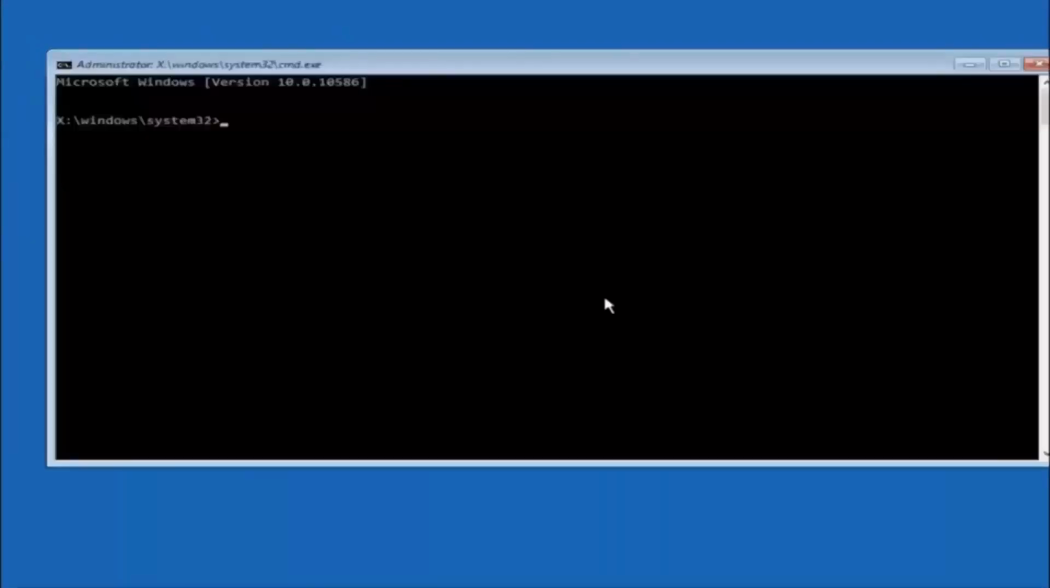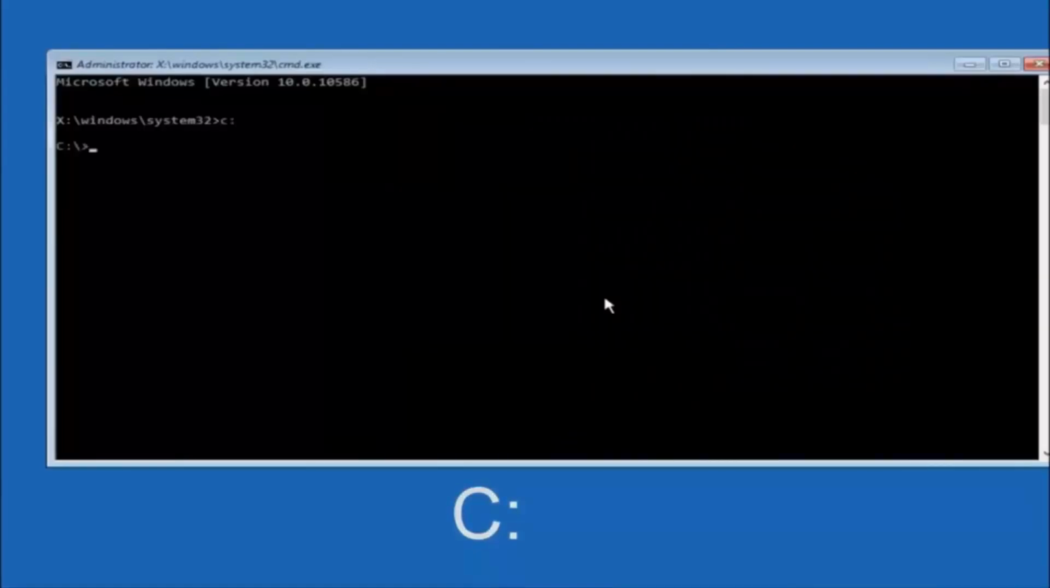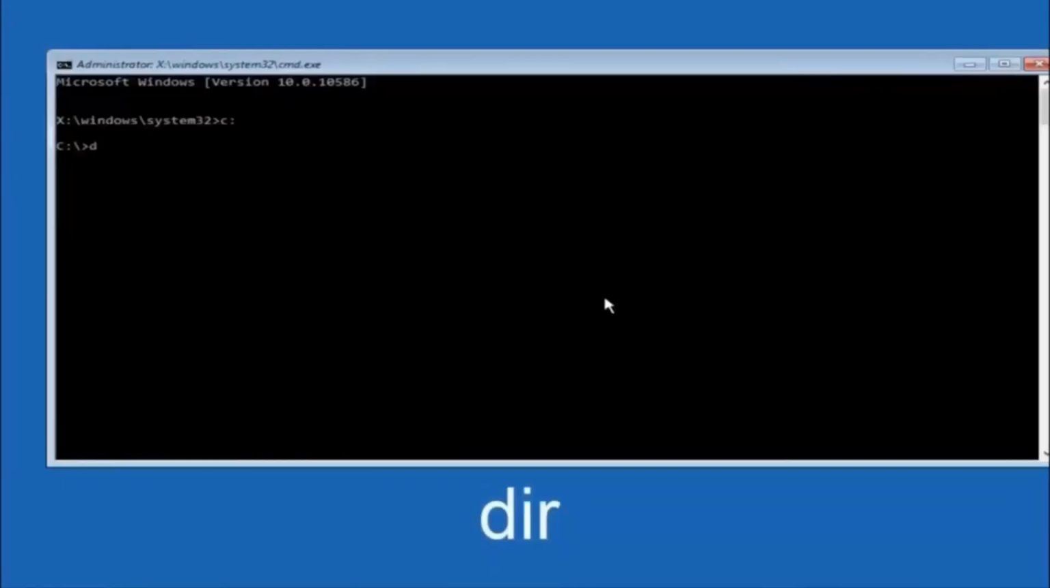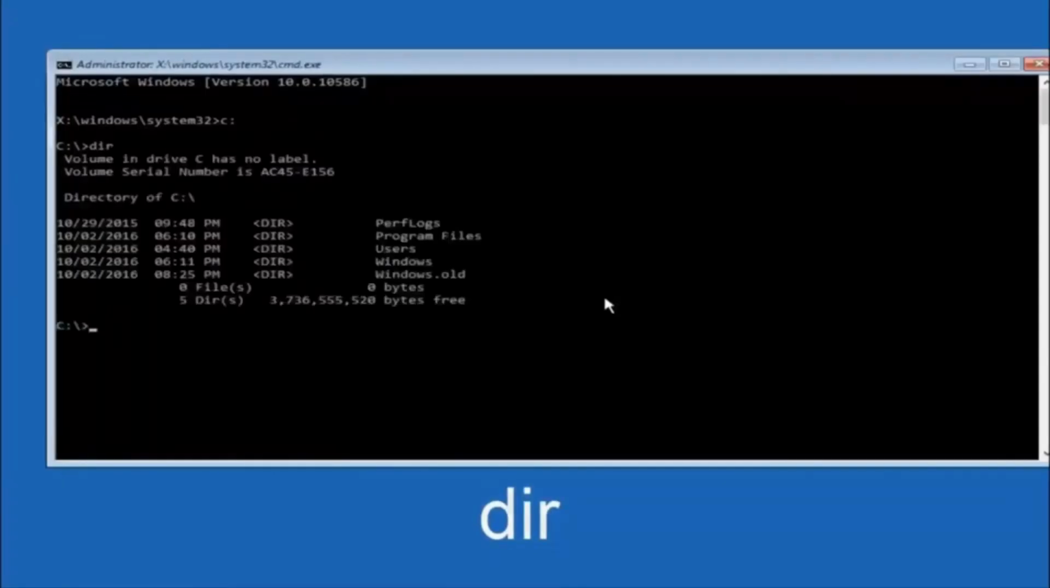Okay, so the first thing we should do is type our main hard drive here. In most cases, it should be the C drive. So you just do a C colon and then hit enter on your keyboard. Once you're underneath the C drive, type in dir and hit enter. It should have Program Files, Users, and Windows all in there. That's how you know you're in the right directory. In some cases, it might be the D drive as well, so just keep that in mind.